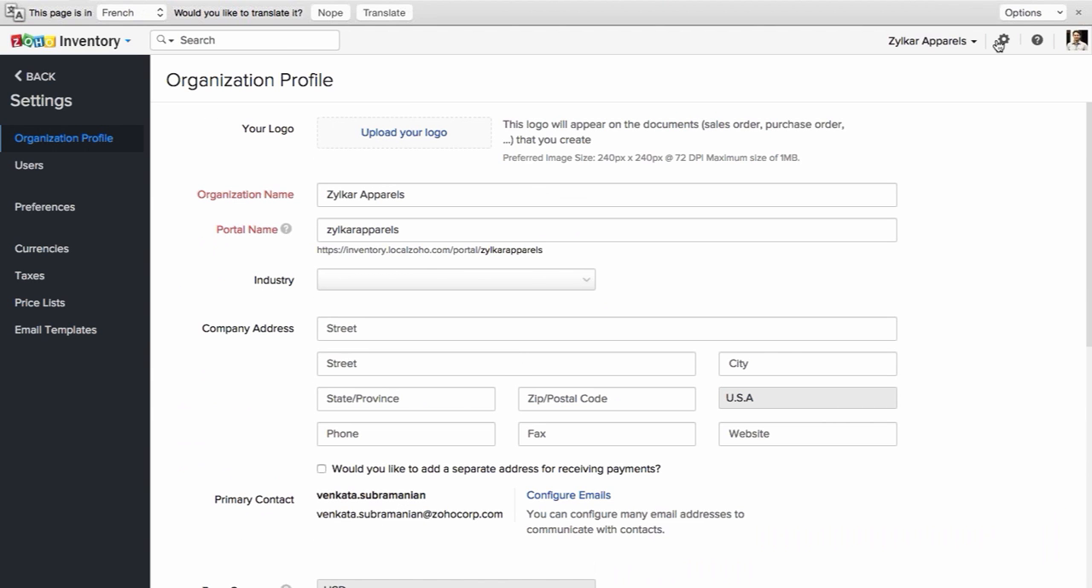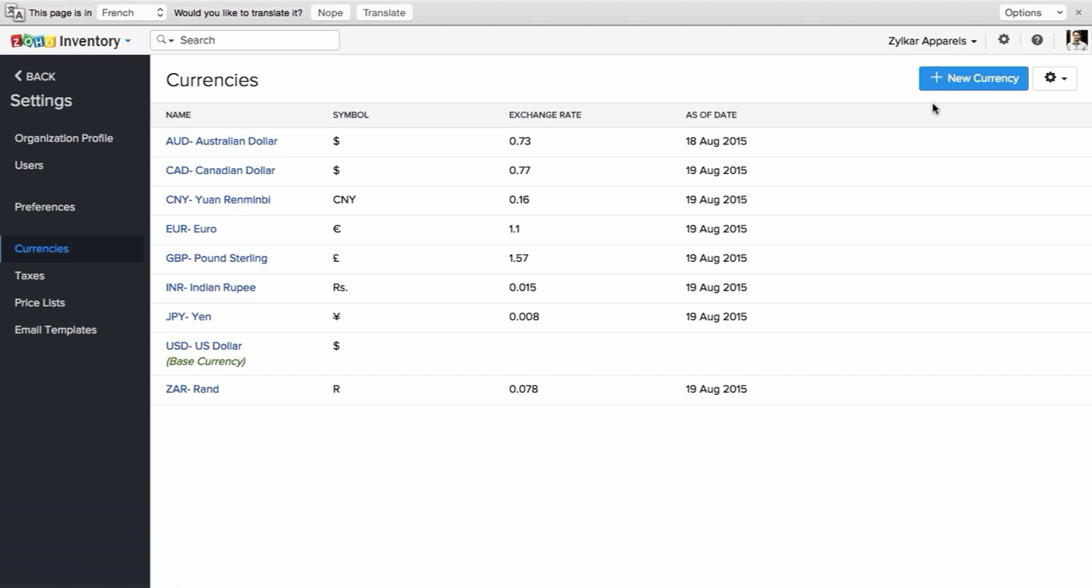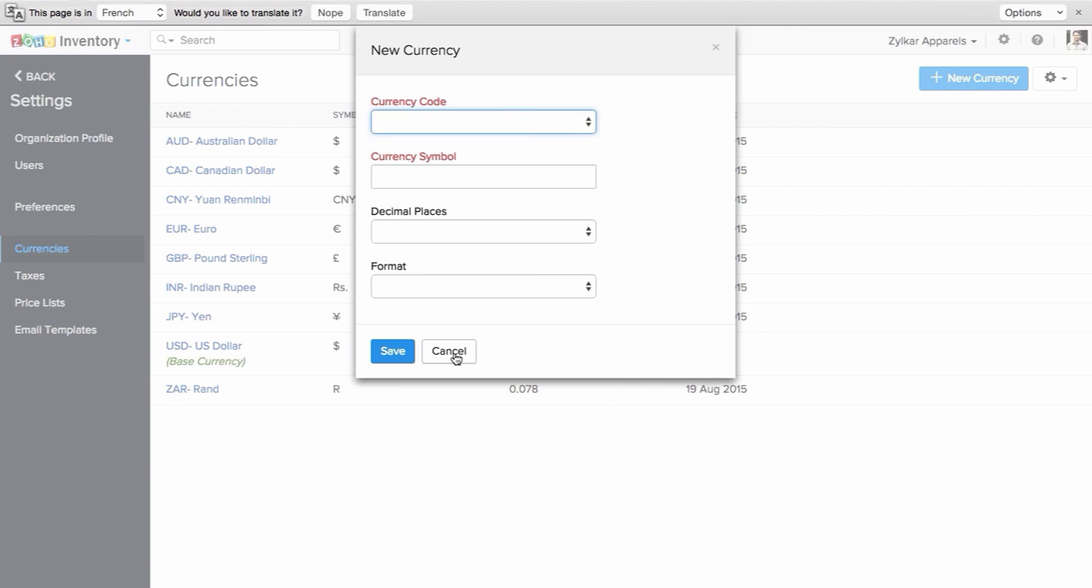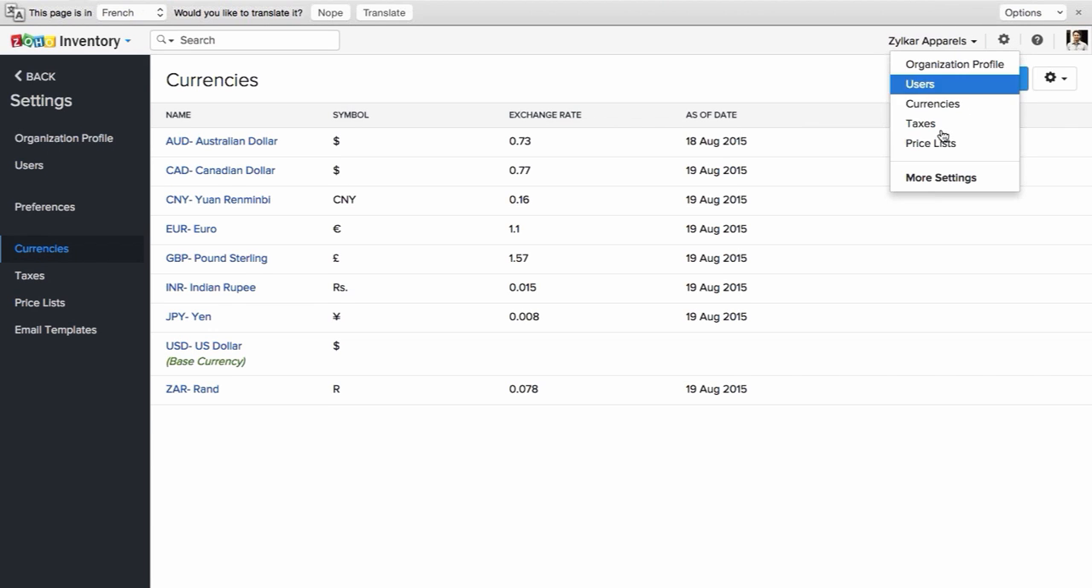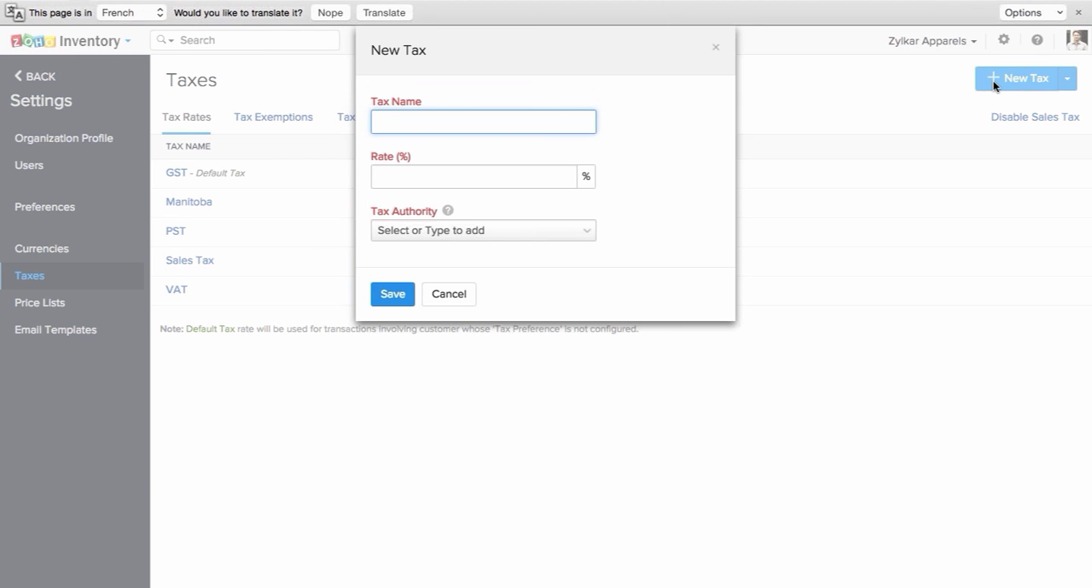And again, if you go to the gear icon, you have users. You can control the users from here. Currencies, whichever currency you want, you can select them. If you want to add a new currency, you can add it by just clicking here. And again, taxes, you can enter all the taxes, whatever tax you want, and they can be custom made taxes because at different places you have different types of taxes. So you can custom make the taxes, and you can put whatever rate it is and tax authority you can put, and you can save it.